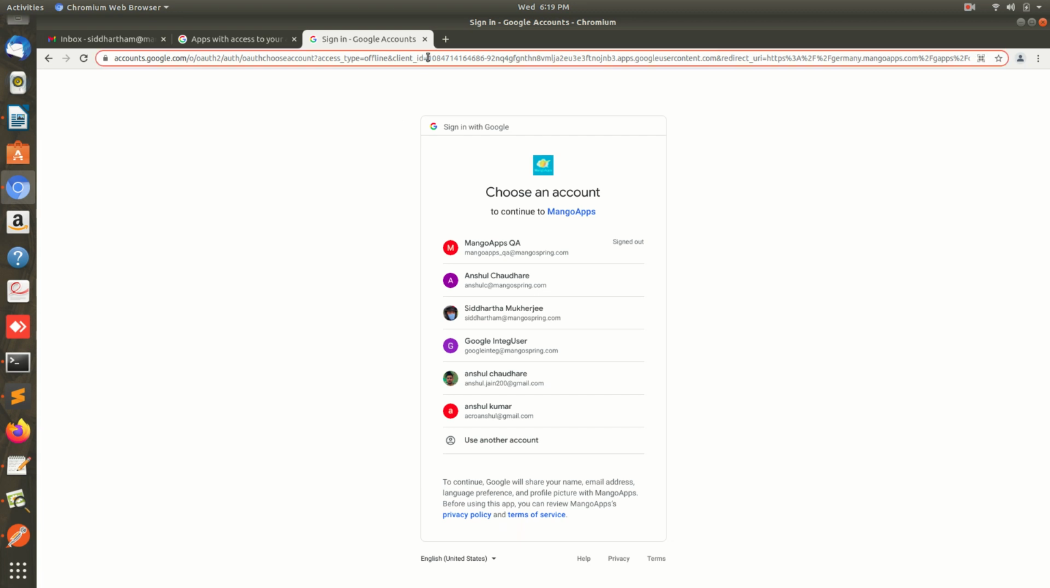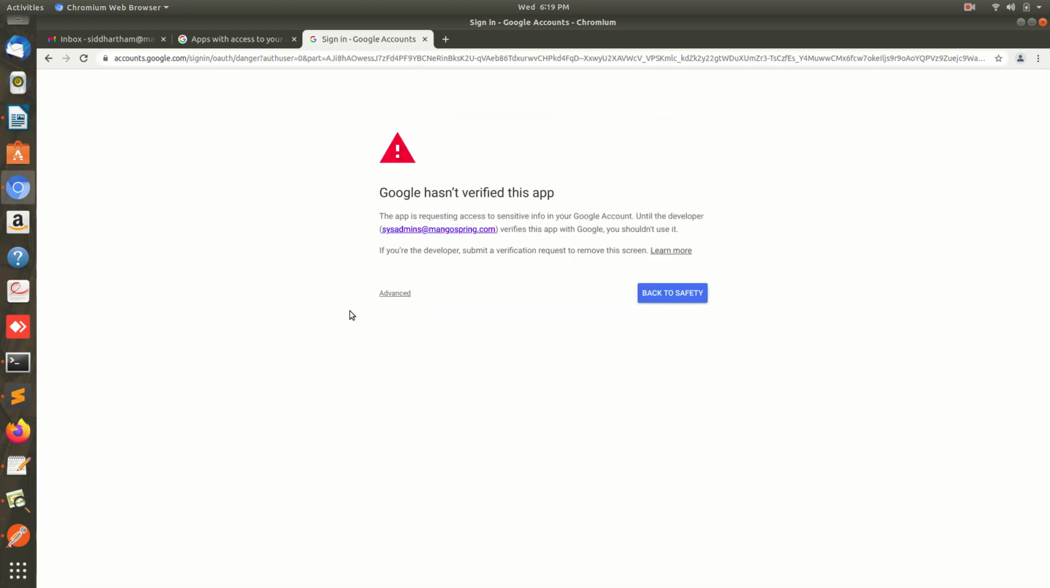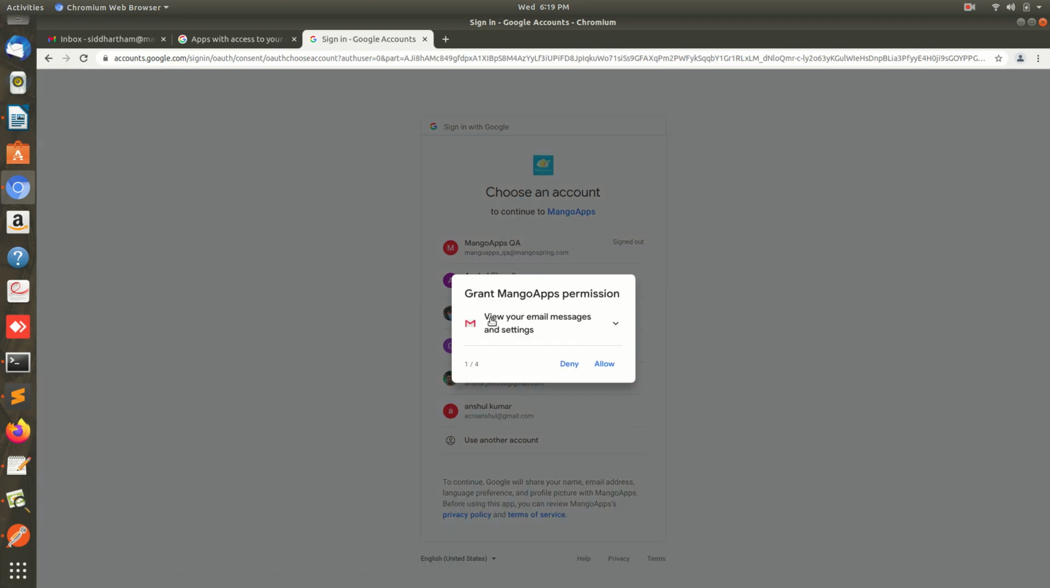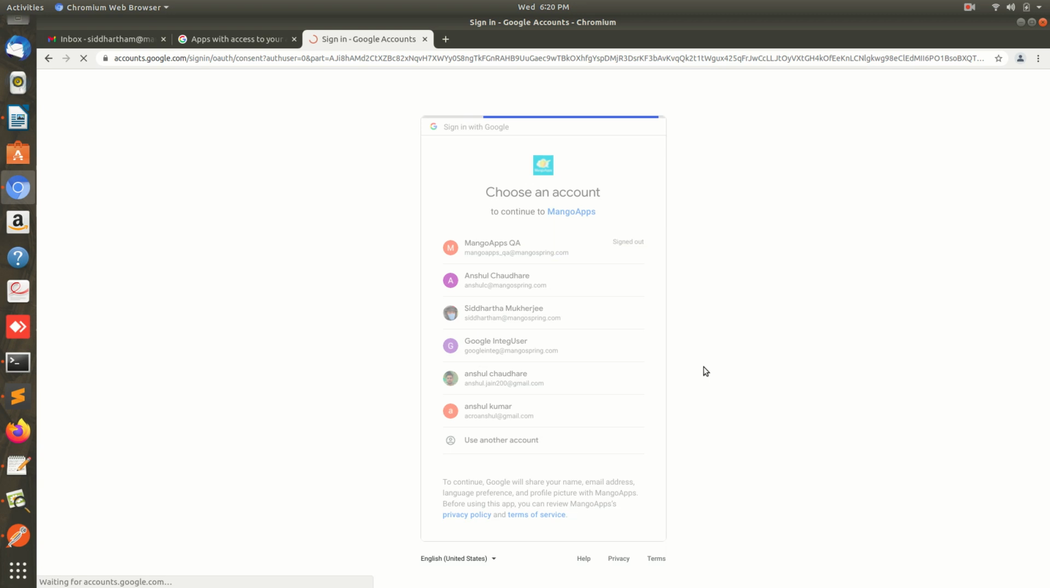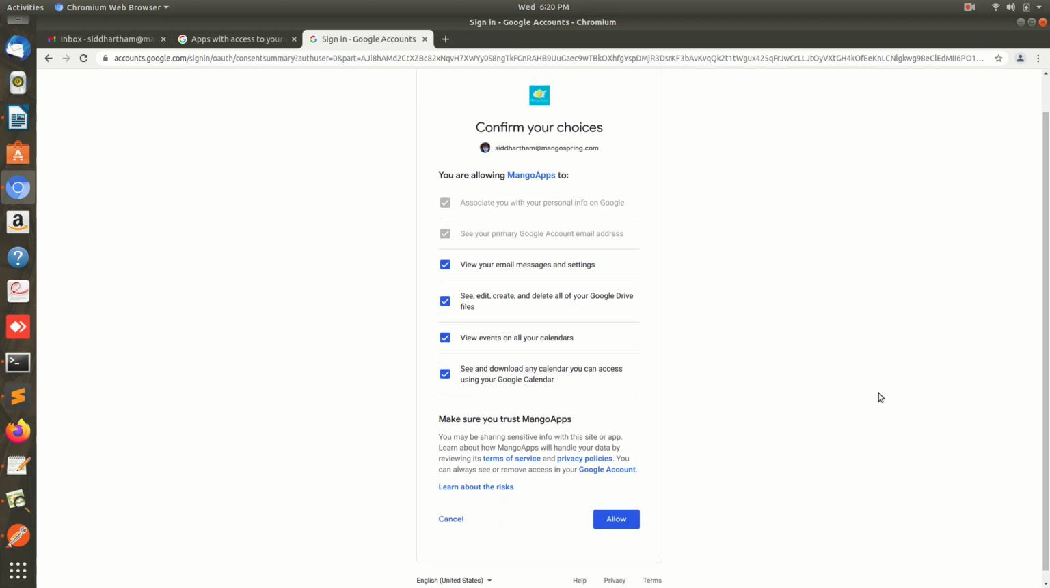So this is the client ID that we are using for the Germany data center. This is the permission pop-up. View your email messages and settings for Gmail. See, edit, create and delete all of your Google Drive files for Google Drive. View events on your calendar, and see and download any calendar you can access using your Google Calendar for Google Calendar. Now let me allow it.